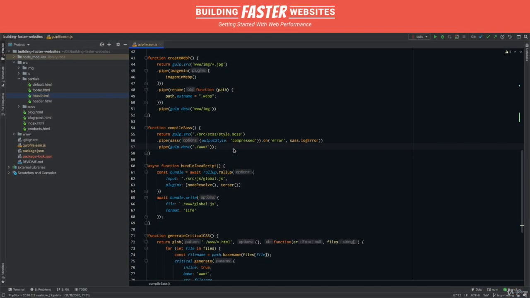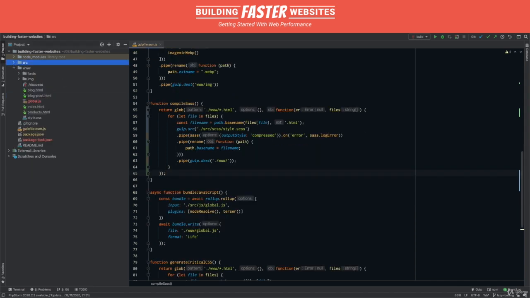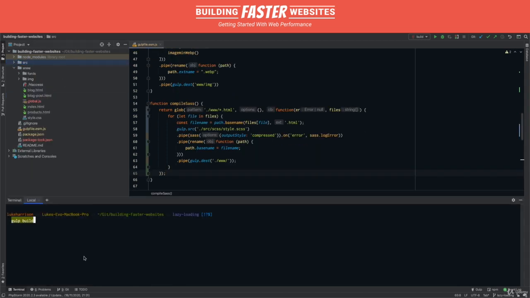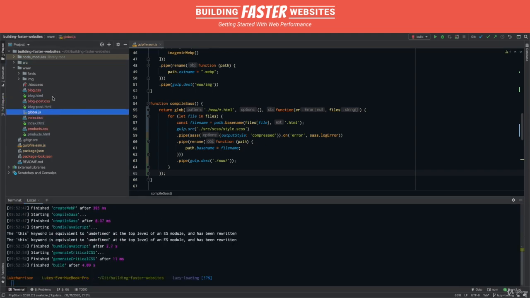Next, we need to create the CSS files. At the moment, our compile Sass function is only creating one, style.css. We need to duplicate this for each page. This can be done using the glob function, which we're using here to grab all of our HTML files. We're then looping through them, and for each one, compiling a CSS file, and then naming it after the current page in the loop. Now, on build, it's generating multiple CSS files, currently all the same.